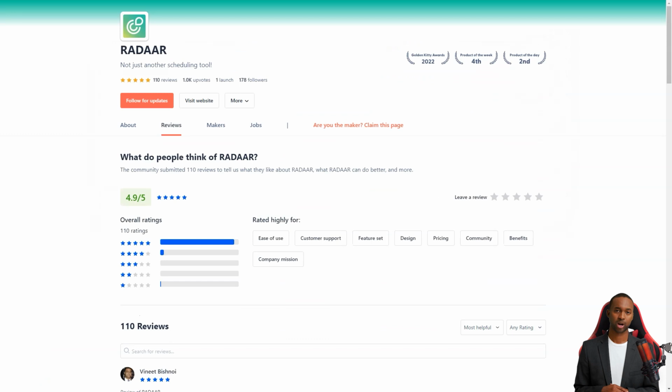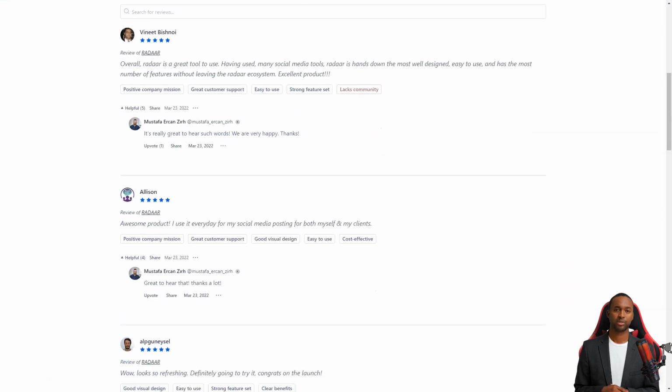Customers of Radar are in love with the tool. They say it's one of the most well-designed and easiest to use social media management tools. And the developers are constantly interacting with their community and making improvements, so you know the product will only improve.